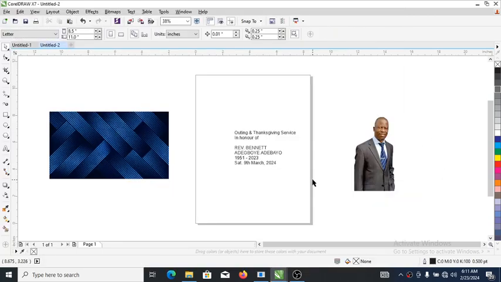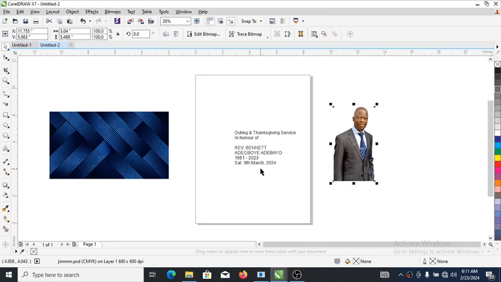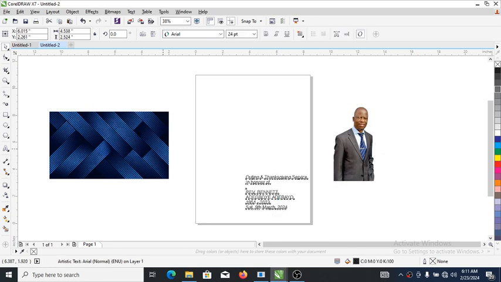Today's video we are going to be looking at how to design a jotter creatively in CorelDraw X7. So without further ado, let's step on it. These are the two images that we are going to work on, and the text. So right now, let's step on it.